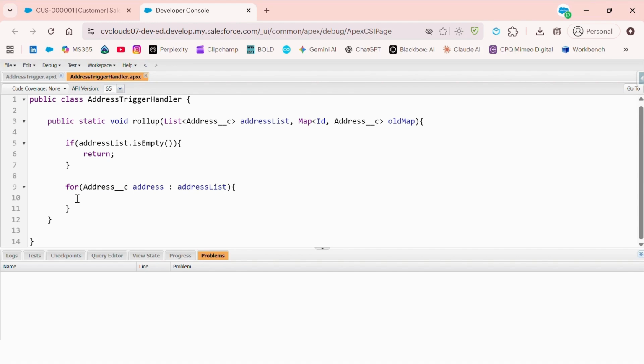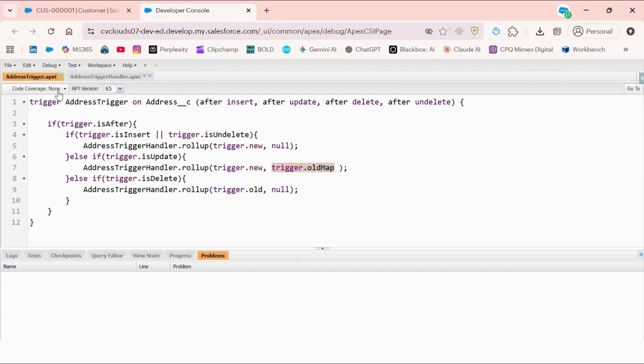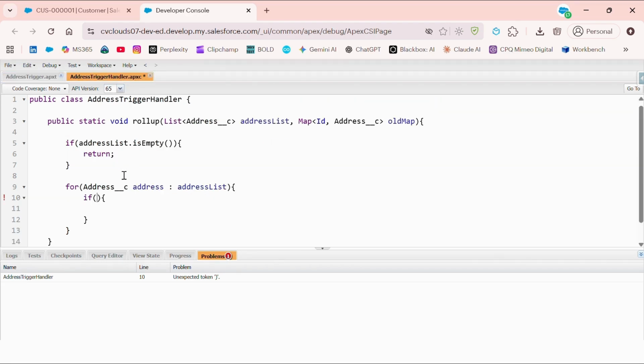Now the first thing we have to do here is write the conditions for all the events. As you can see here, for after insert, after undelete and after delete, we are passing null as the second parameter, and we only have the list of addresses. So that's why we have to check that if the address record has a parent, then only we will calculate the count of addresses and update it on the parent.